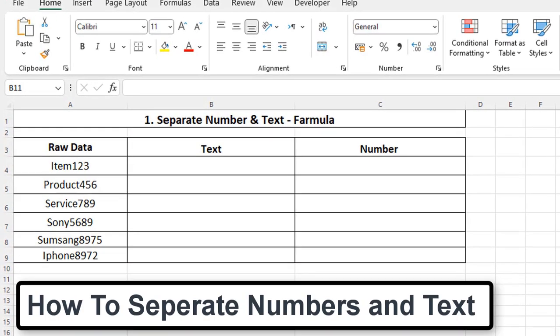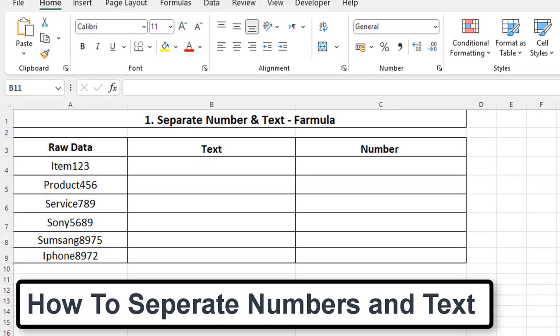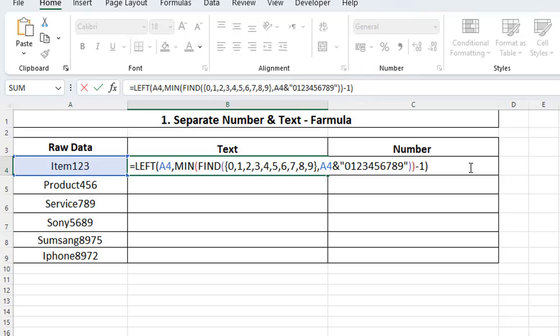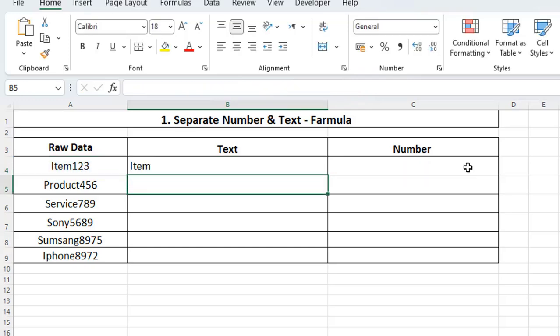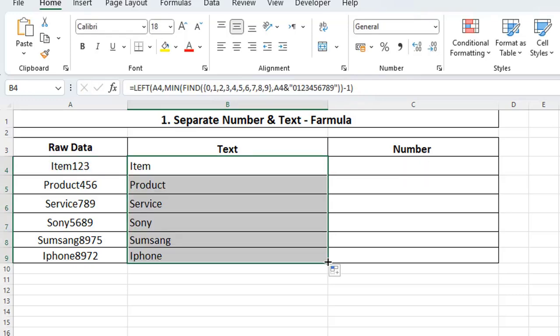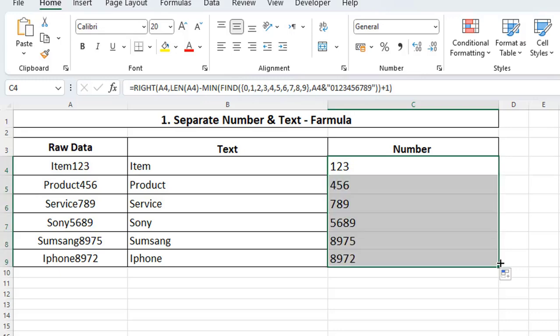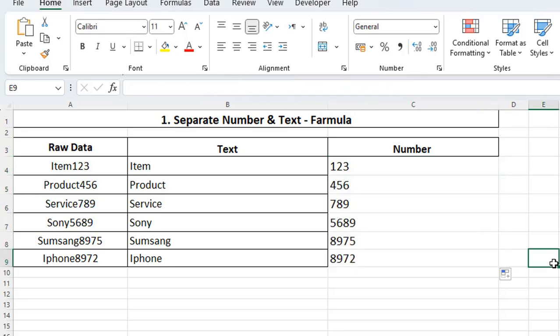In this video, I will share two simple methods to separate numbers and text in Excel. In the first method, I'll show you how to use formulas. When I type this formula and press enter, Excel will instantly separate the text. In the next column, I'll type another formula and hit enter. Excel will quickly separate the numbers as well. This method is fast and easy.